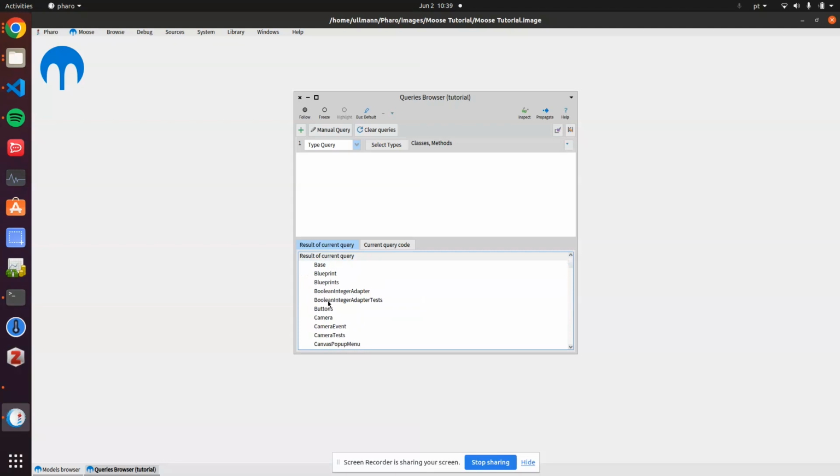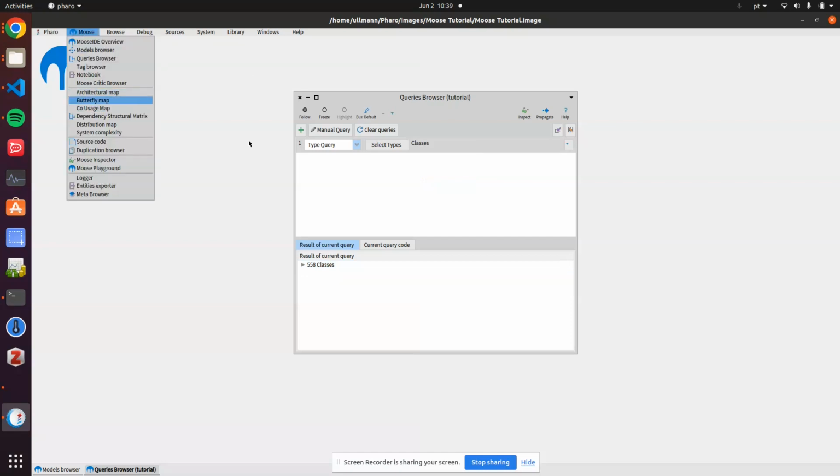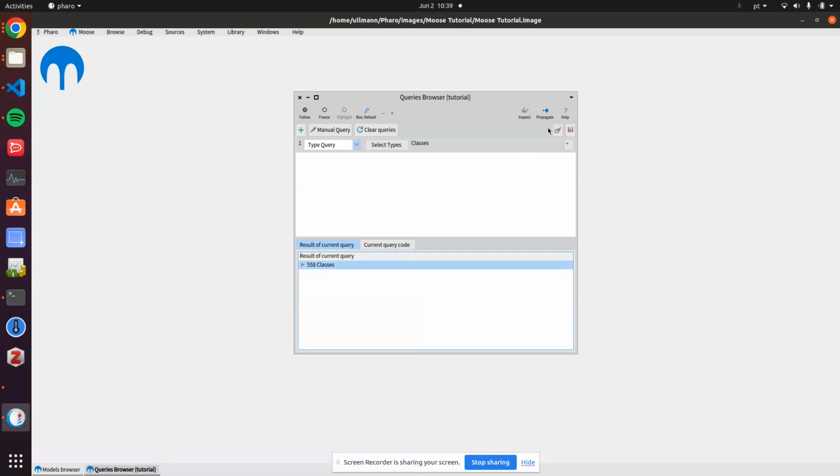Here you see all the classes as well. And so let me start just with the classes. And I'm going to show you the first visualization, so the architectural map. So we select the classes, we propagate them. Every time that you want to select something, you have to propagate it. So the other visualizations will only consider these things that are selected and not all the entities inside of your model.